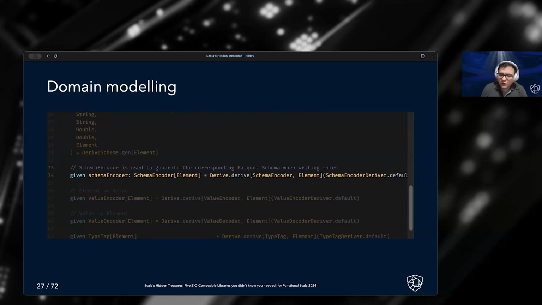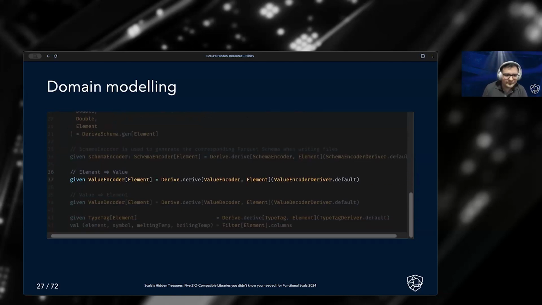I'm going to need to define a schema encoder. This schema encoder is used to generate the corresponding Parquet schema when writing files. If you remember, every Parquet file internally contains a schema, right? So this schema encoder will be the one in charge of generating that schema when writing Parquet. I'm going to need a value encoder. This will allow us to transform our domain model, in this case element, to a value. This value is a generic type in the Parquet library that basically defines all the possible types that Parquet can have, like strings or numbers, and so on. And we have a value decoder for going the other way around.